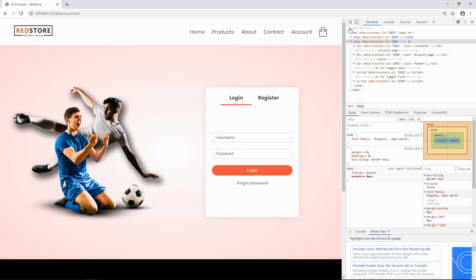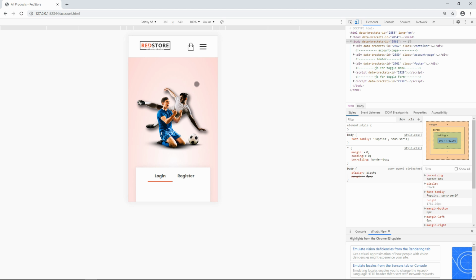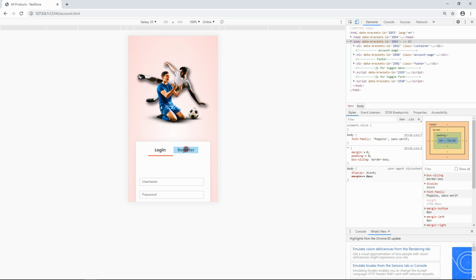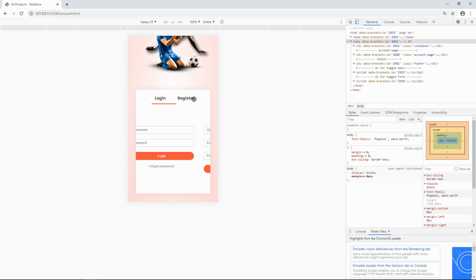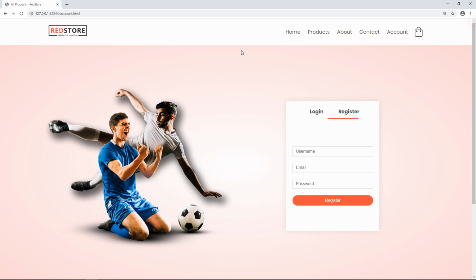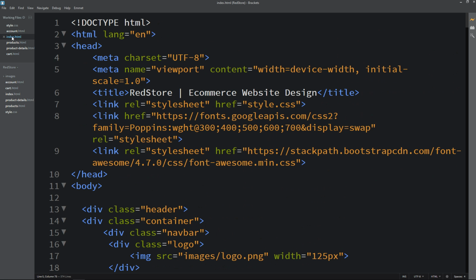If I open this web page in a small screen, here you can see it is perfect for this screen also. If I click here, it is moving like this. It will change the form when I click the register or login. And if I click on the navigation menu, it will open the navigation menu from the top. Let me come back to the full screen and you can see if I click on any navigation menu, it is not working. So let's come back in the HTML file.